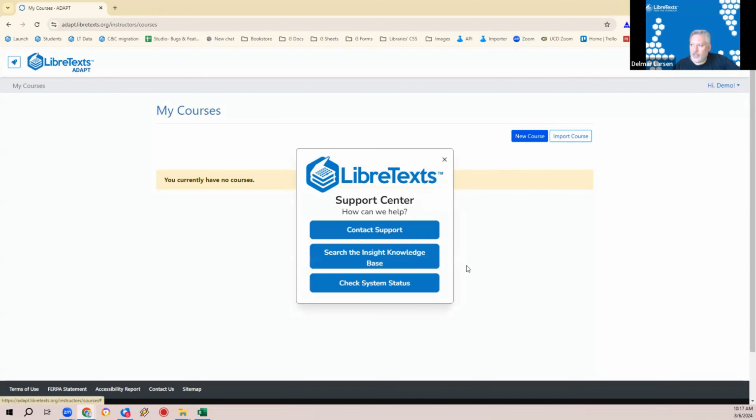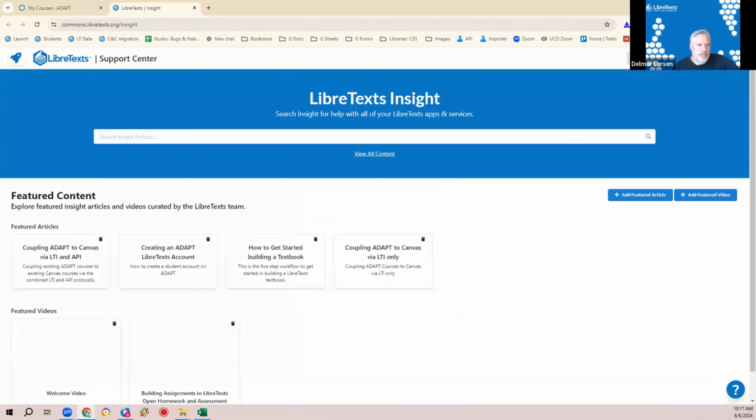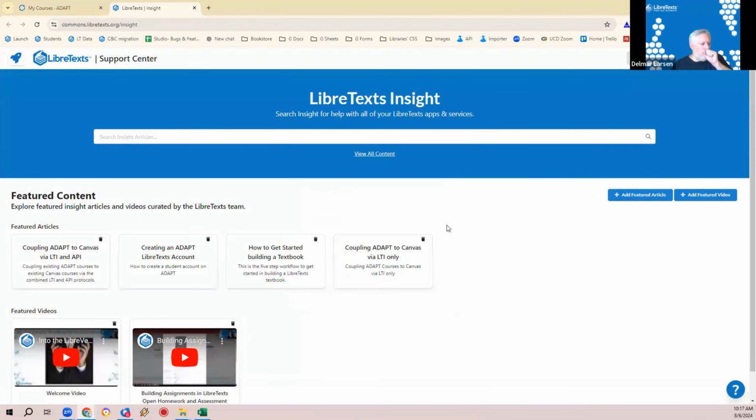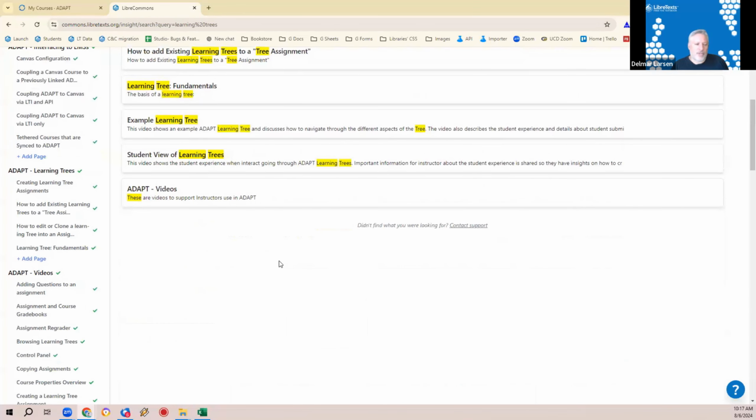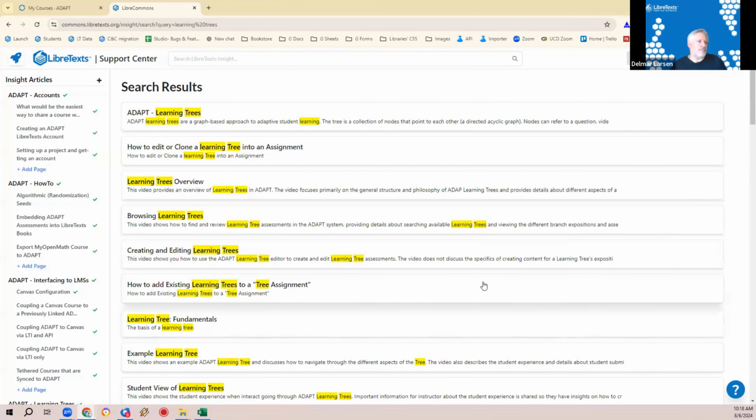I will also mention while I'm on here that we have this Insight knowledge base. The Insight knowledge base is a simplified snippet for being able to go through, ask questions, and check it out. So for example, if I come in here and say learning trees, it will go through a snippet of various questions and things like that. You can think of it as facts, but they're not entirely facts, in order to address these different issues: how to create and edit learning trees, how to browse learning trees, how to do a learning trees overview, etc. It's a really good mechanism to be able to parse through.